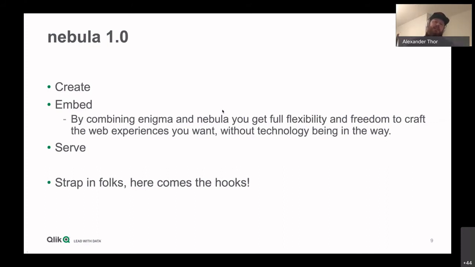So moving forward, taking something like Nebula and combining that with something like Enigma allows you to build very powerful web applications. You can take the visualizations that have been created in Nebula and consume those within your web applications if you want to build a mashup, or if you're just embedding into a third-party system.